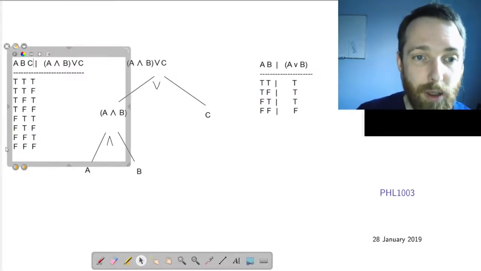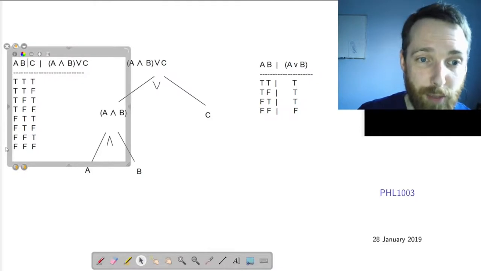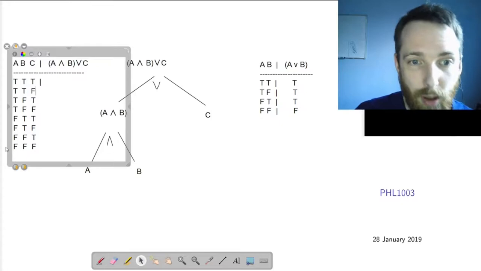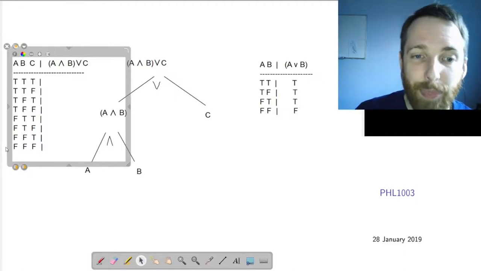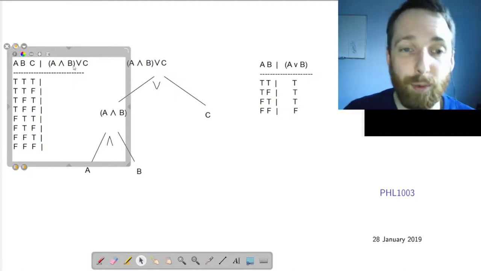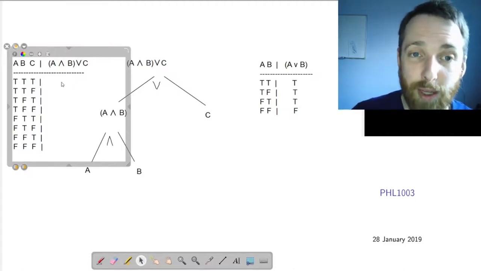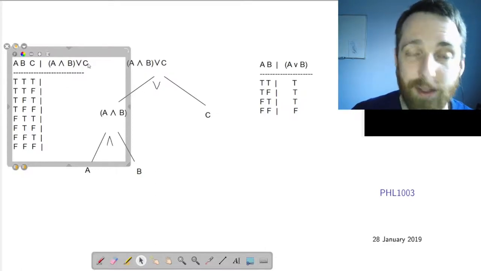Okay. So that's always the first thing you do when you're setting up your truth table. Make sure that you get all of the different rows that you need. Okay, I'm gonna draw in these pipes just so it looks like we have a vertical line separating things. Okay, next thing we do is for each of those rows, I need to say, well, when A is true, B is true, C is true, what happens to this sentence? Is it true or false?